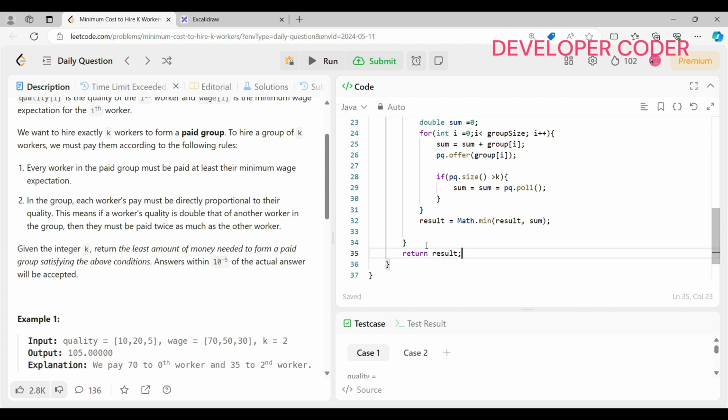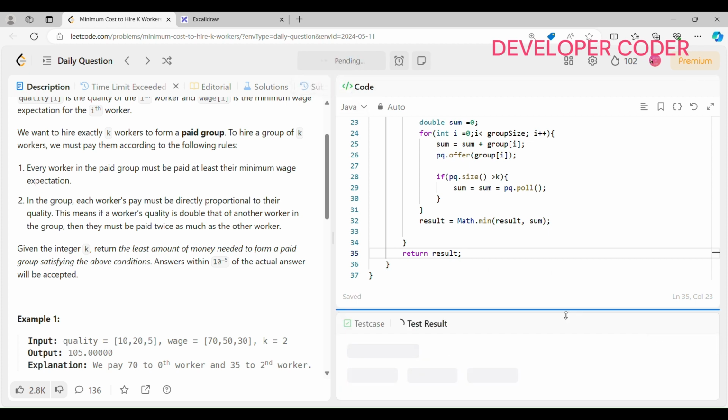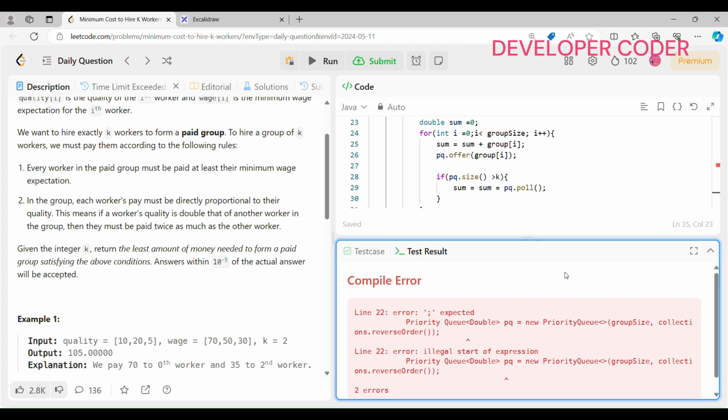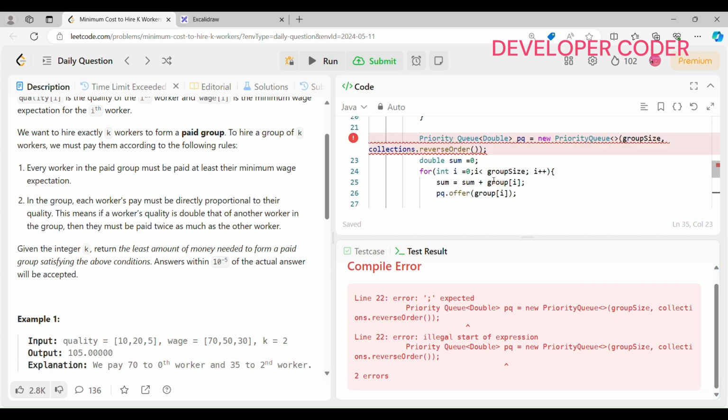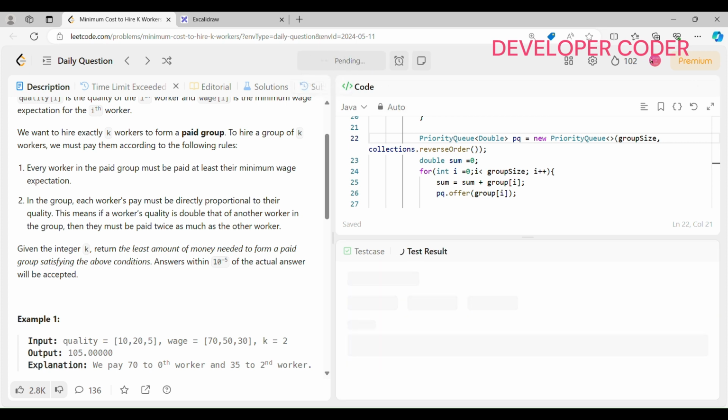So we have written the code, so let's run it and see if there are any code issues. Yes, there are some code issues. Only in line number 22 we are getting issues. Here: PriorityQueue of double, new PriorityQueue, here group size, Collections dot reverseOrder. This looks good. Now let's run it again.